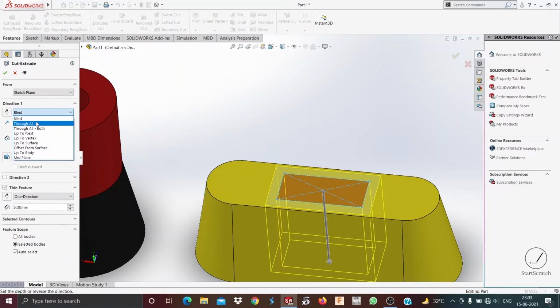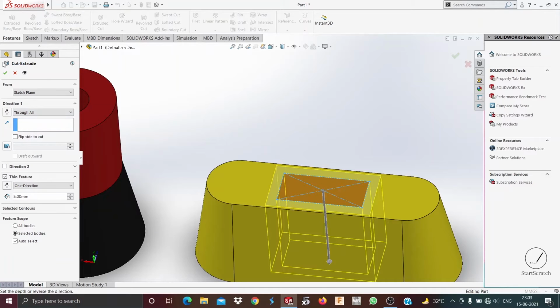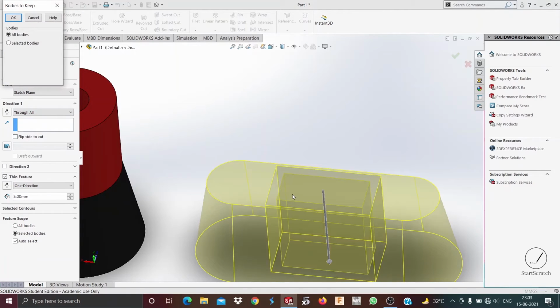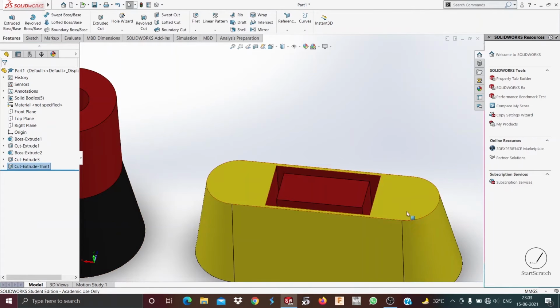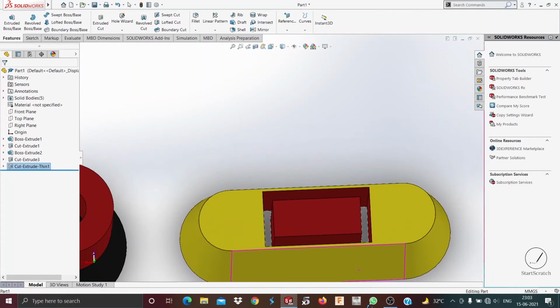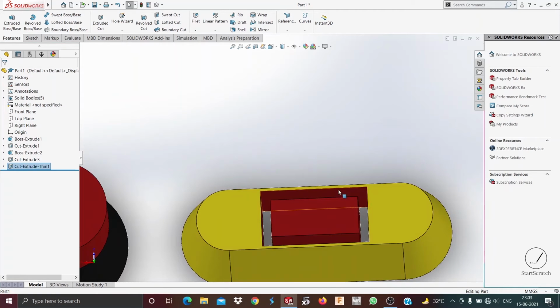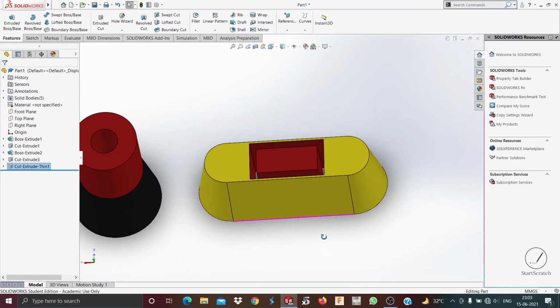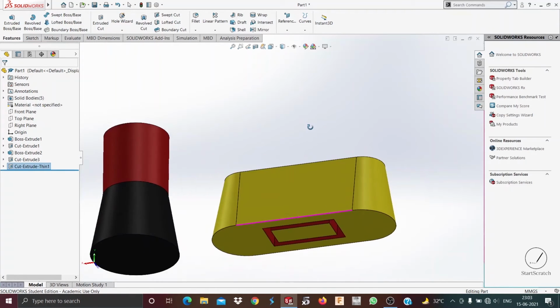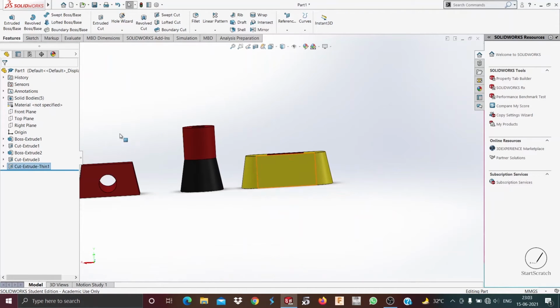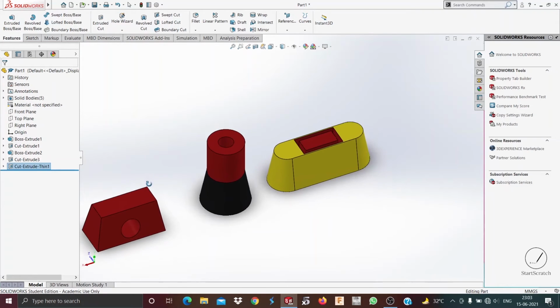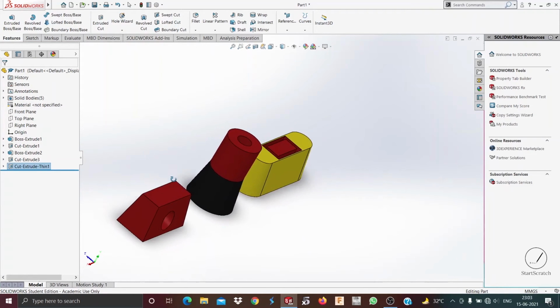Now I'll do, select, and then I press OK. So now you can see the cut has been created only in this portion here, not in the middle part. This is all about this cut feature.